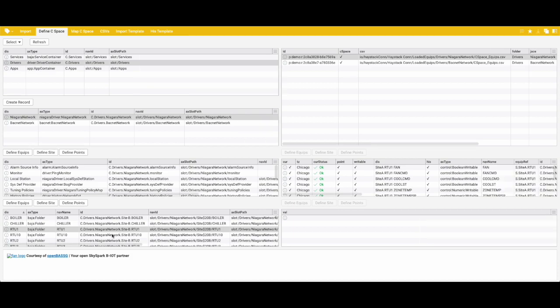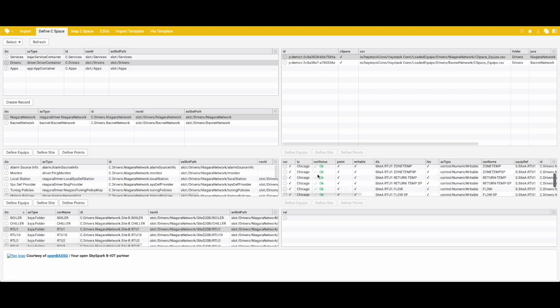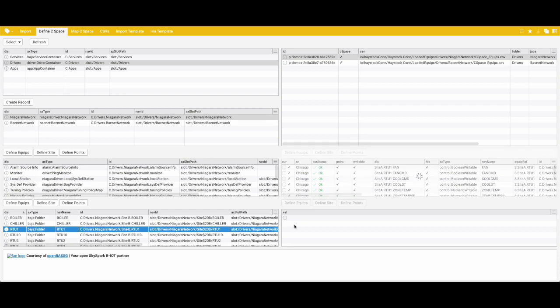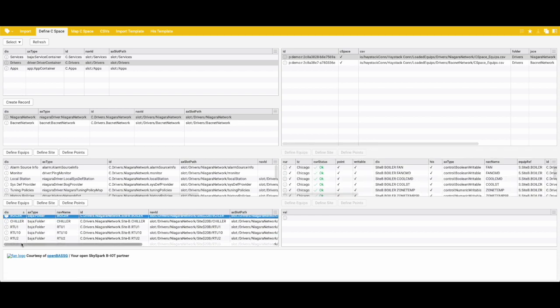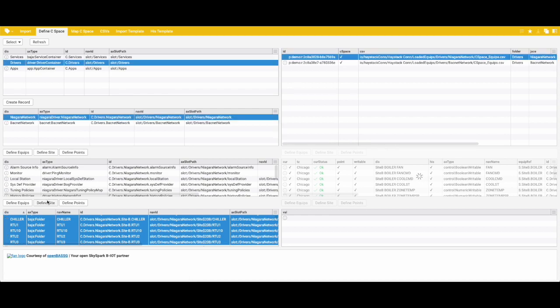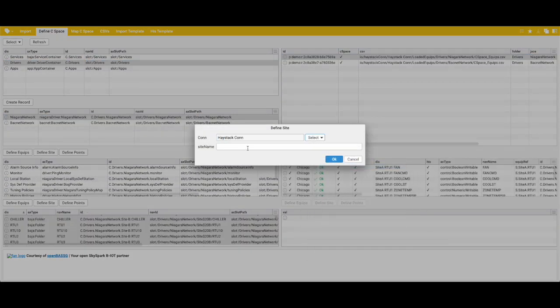while waiting, if we can see the points directly under the equips, then we don't have to define any points. But in other examples, we might have the points under a folder that is under the equips. So in that case, we're gonna have to define the points. So for now, we have defined the equips. Now what we're gonna do is go back, select them, and then define site. And then let's say they are under site B.